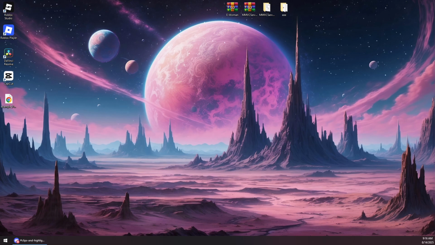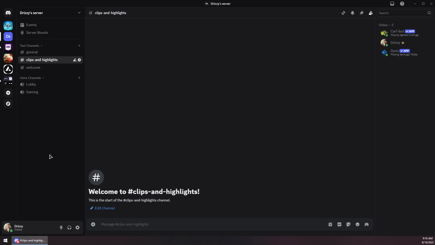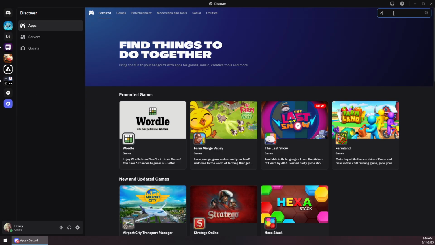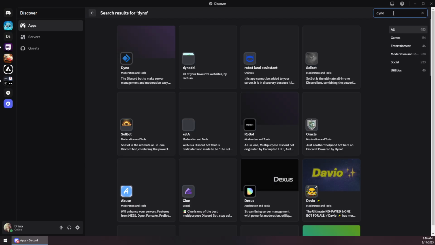How to add a welcome bot to your Discord server. So first you want to open up Discord, and then you want to go to the Discover button right here, click on it, and then click on Apps and search for Dino like this.